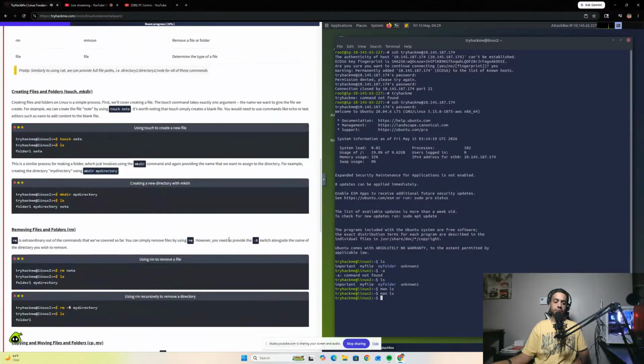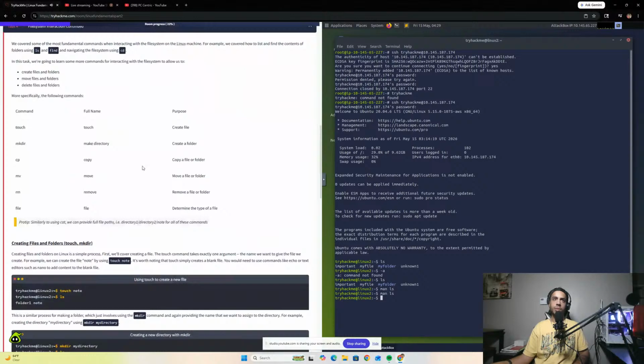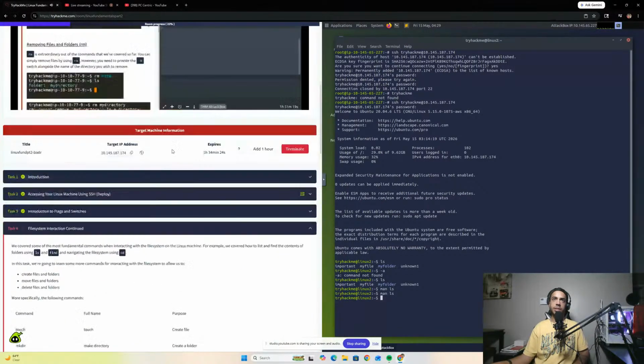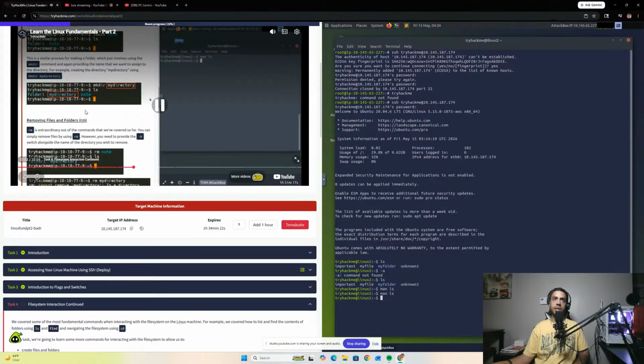This is a similar process for making a folder, which just involves using the mkdir command and providing the name that we want to assign that directory. For example, creating the directory my directory, we can do that with mkdir and then the name of the directory right here. So mkdir my directory. And we can see that's done in the example below.